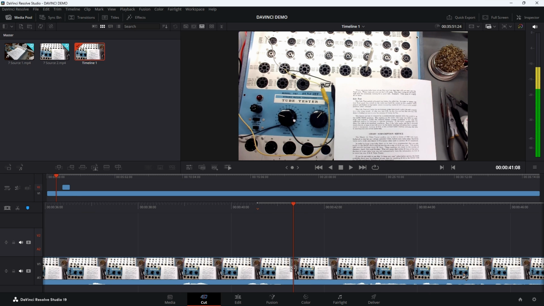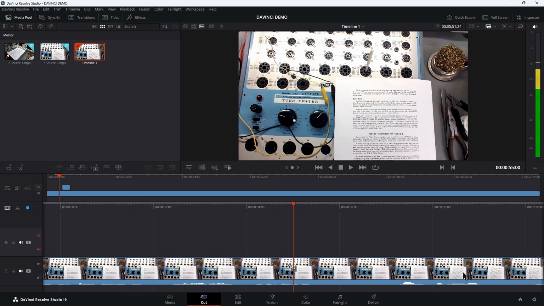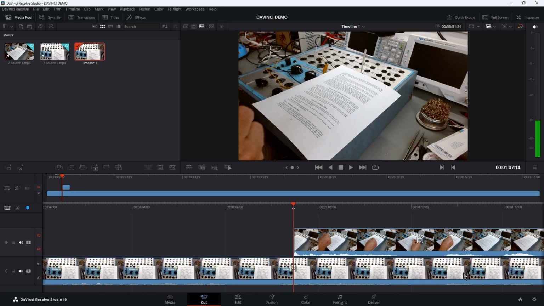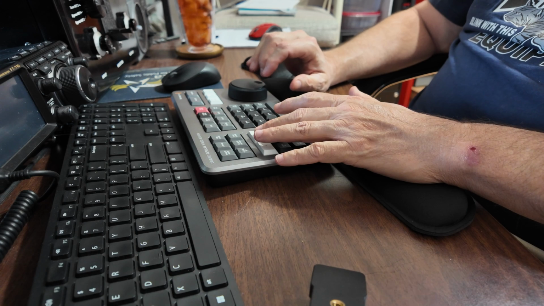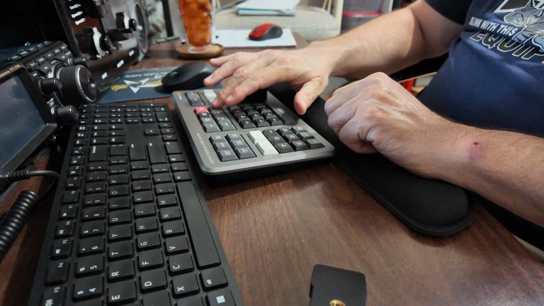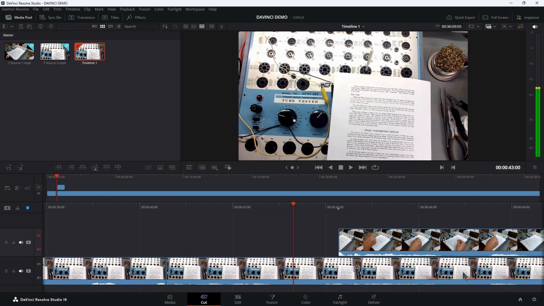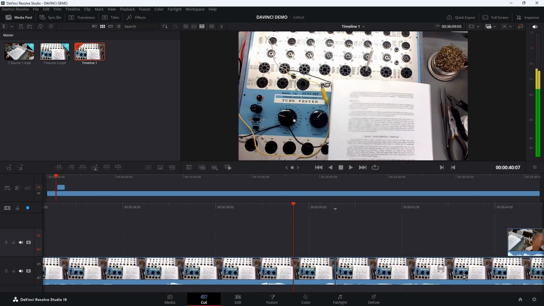If I hit in right here, scroll to here, hit out and hit ripple delete, I'm done. That's it. That was what you saw me doing, all that clicking and mouse use in the old software. It's done. It's that quick.